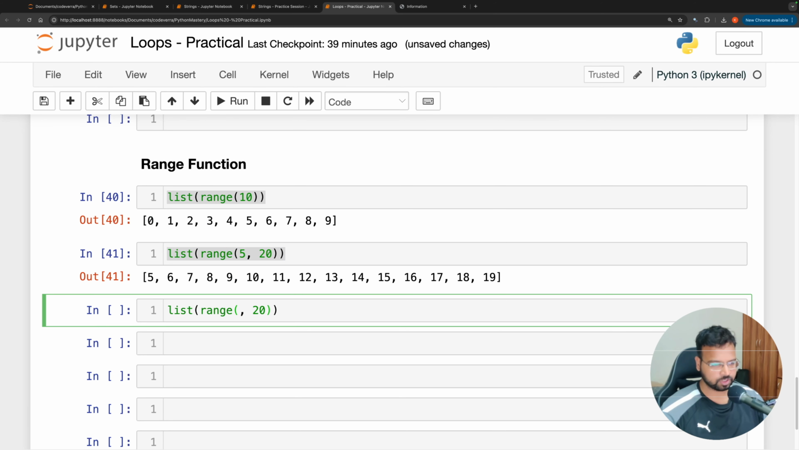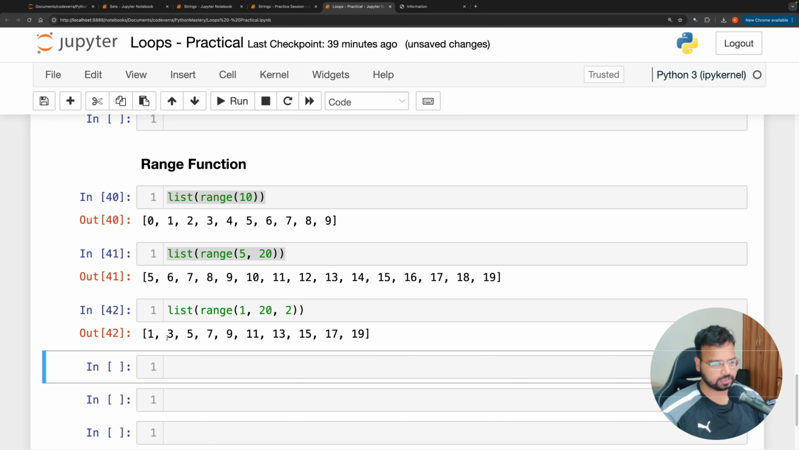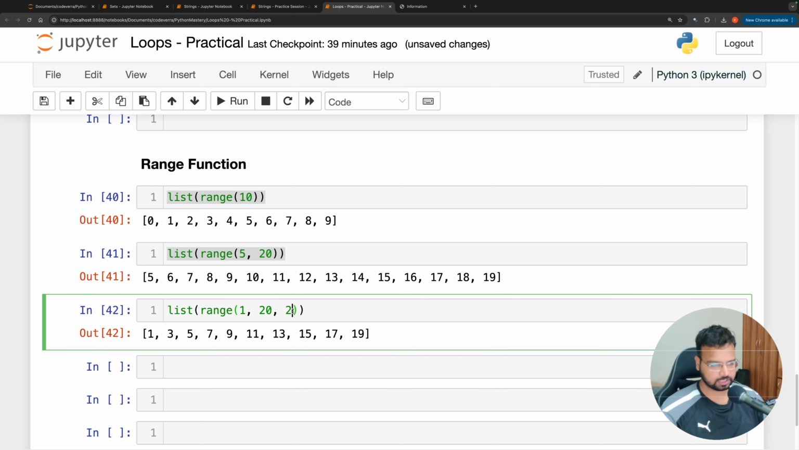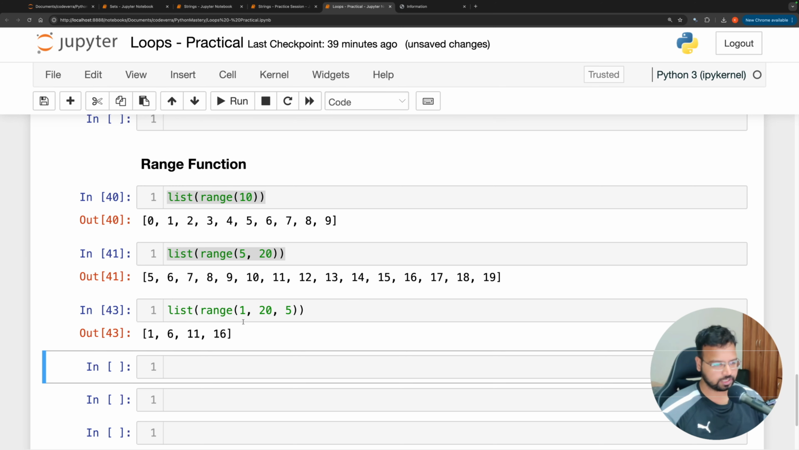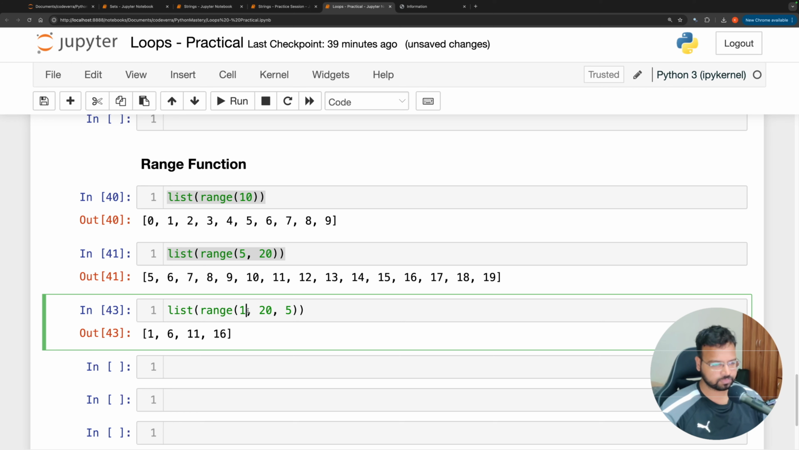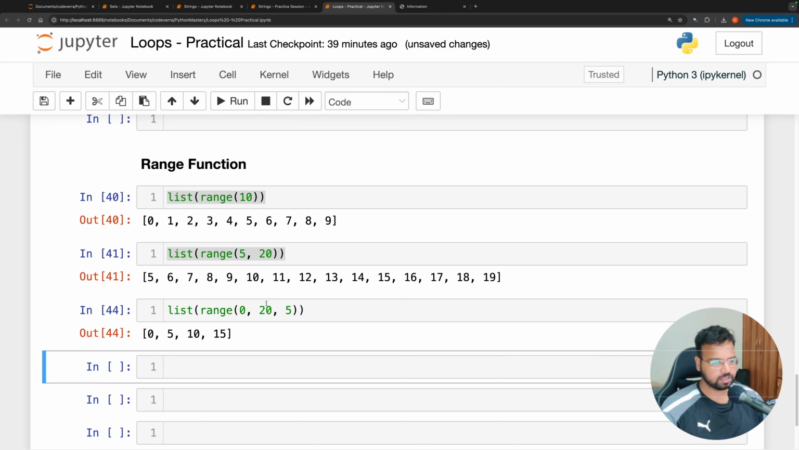We can say 1 to 20, and I can say 2, which means it will skip one value and it will generate. So 1 and then 3 and then 5, 7, like that. I can give a skip value of 5. So it will generate 1, 6, 11, and 16, steps of 5, or I can give 0 here and it can generate numbers from 0 to 20 in steps of 5.